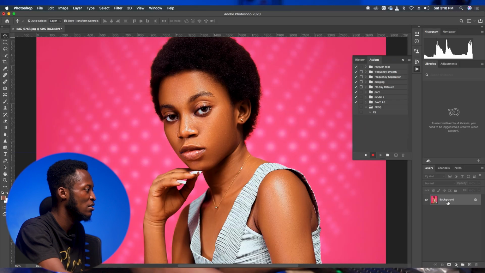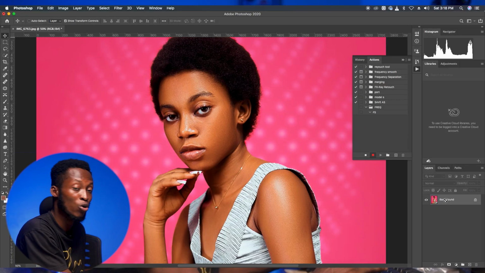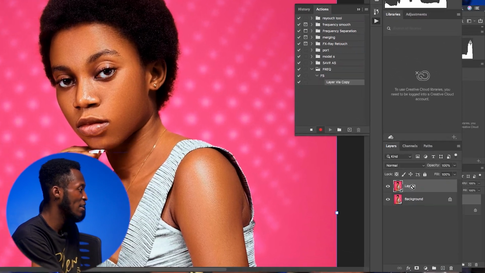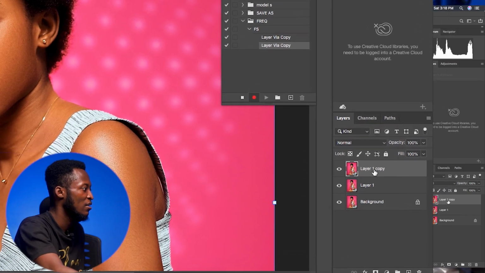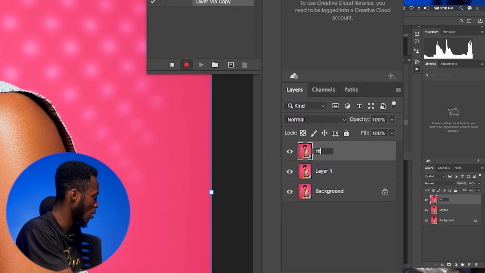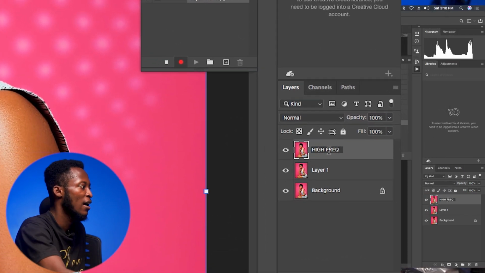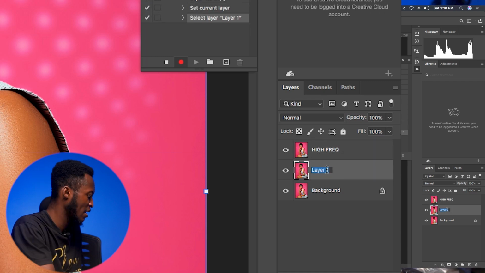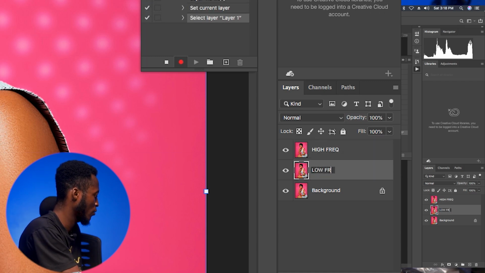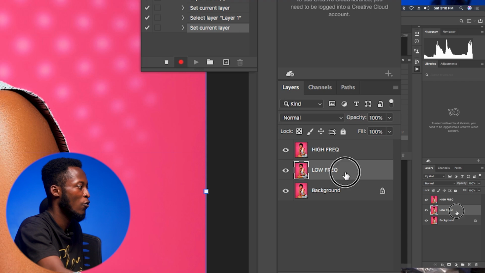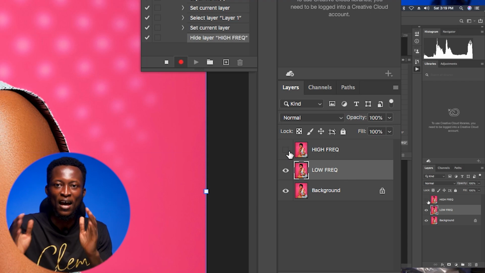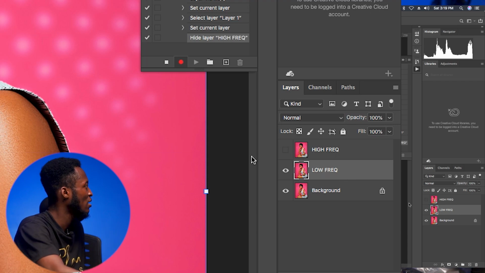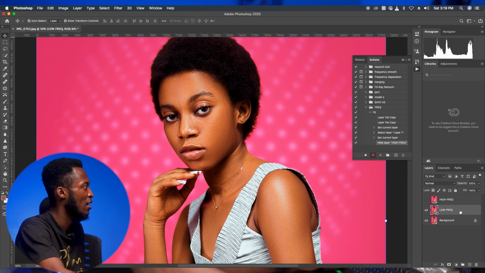What you are going to do next is select your background layer, hold Ctrl or Command J to duplicate the layer 2 times, then rename the first layer high frequency and the second layer low frequency. So from here, you are going to turn off the high frequency layer and you select the low frequency layer.